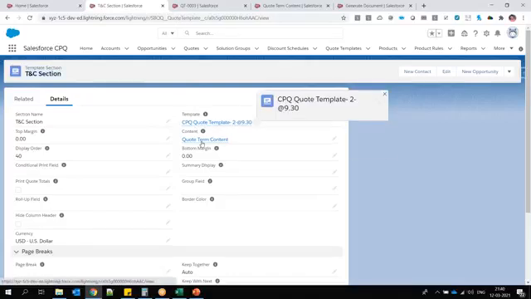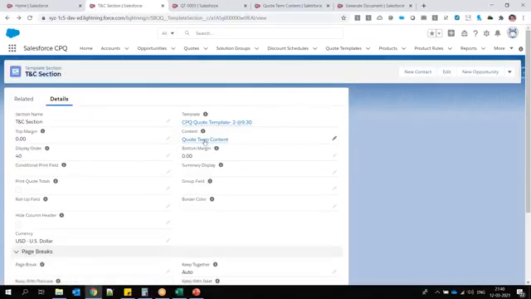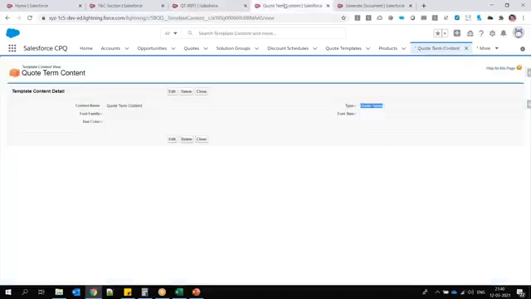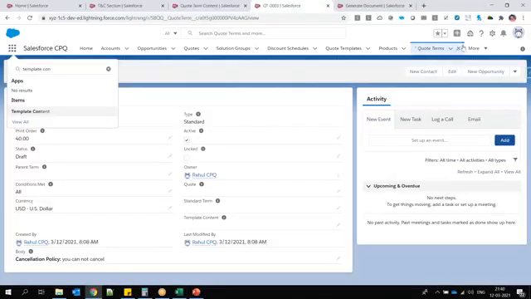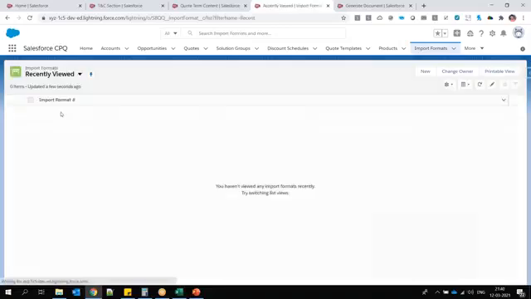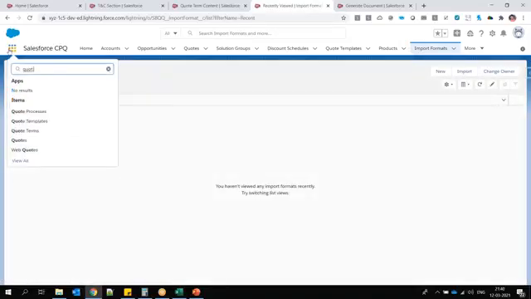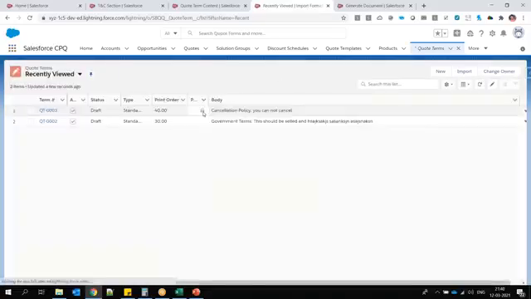Section will go to your content. So my content is saying my type is quote terms. So it automatically lands on your quote term screen, right? It will go there automatically. Salesforce CPQ will understand this thing. So it will go to quote terms and it will display both the terms, right?